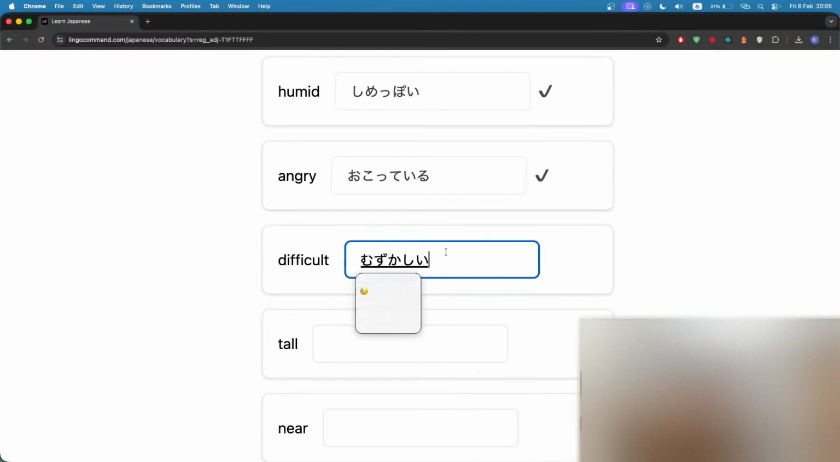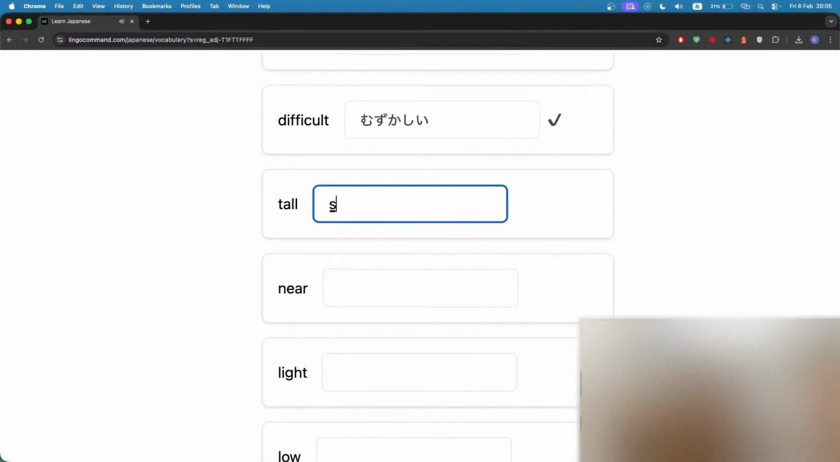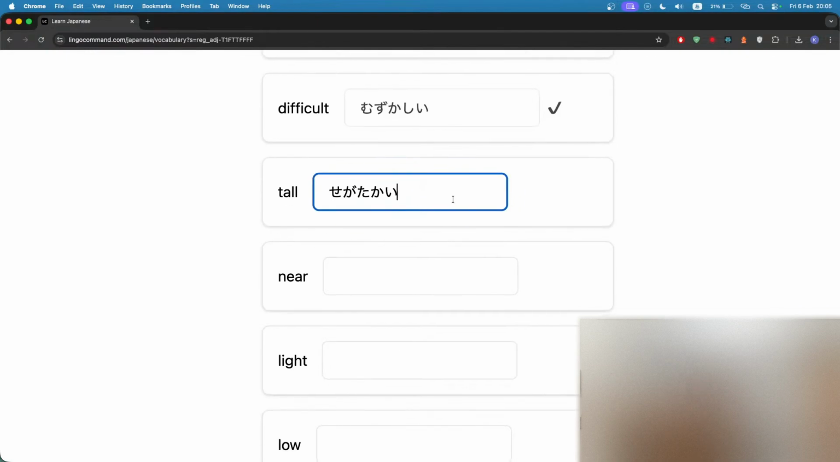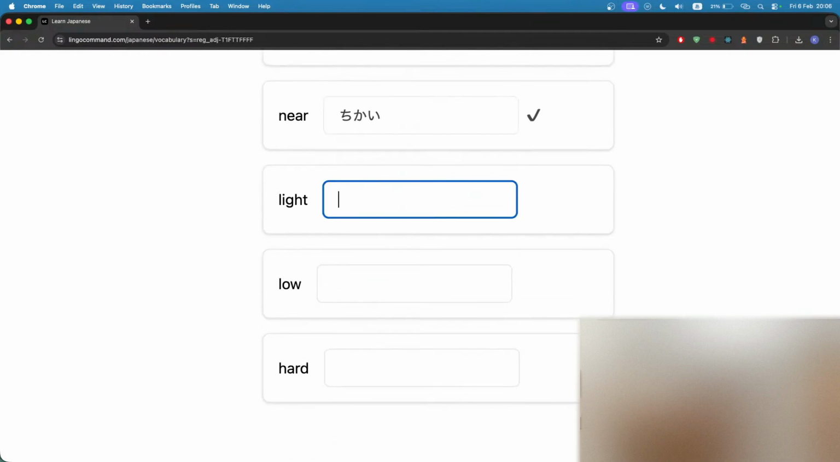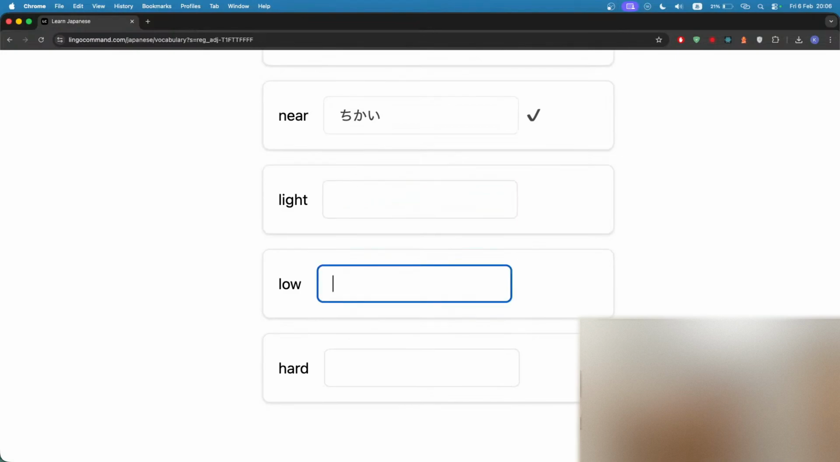Difficult is muzukashi. Muzukashi. And then this one is se ga takai. How about yourself? Are you also studying Japanese? If so, how has that been going so far? Se ga takai. So near is, oh, I just had this earlier. What was it? Chikai. I think it was chikai. Come back to that one.